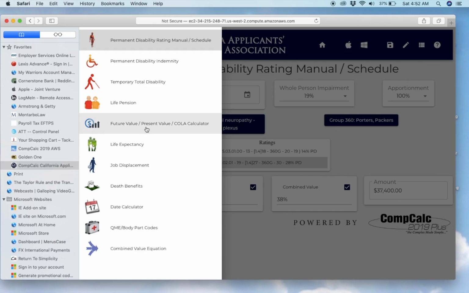And it gives you three different pieces of information that are vital for those of us who have a background in economics and finance. We want to know what is the future value. We want to bring that back to the present value. And then we want to apply a COLA calculation on that for the true value of that case anytime it's a life pension or 100% award. And it does that automatically for you.